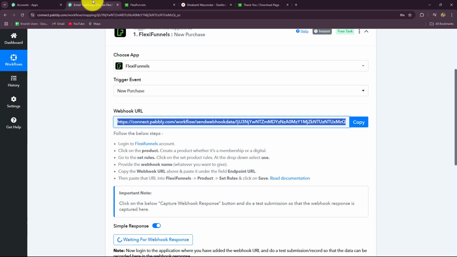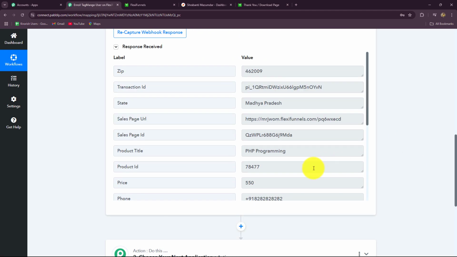As the purchase is made, let's go back towards Pabbly Connect, and you can see that yes, the response is captured over here in Pabbly Connect. In the response, we have received all the details. So let's start reading them one by one.